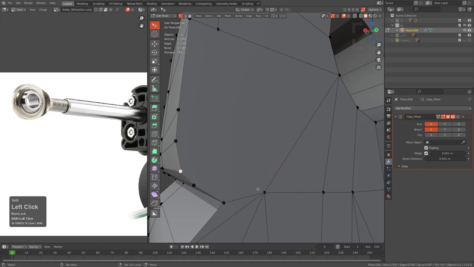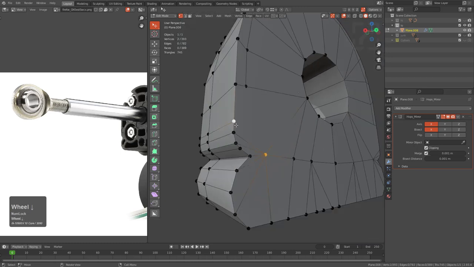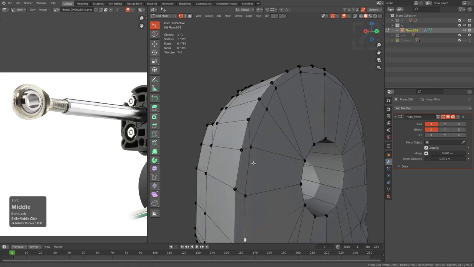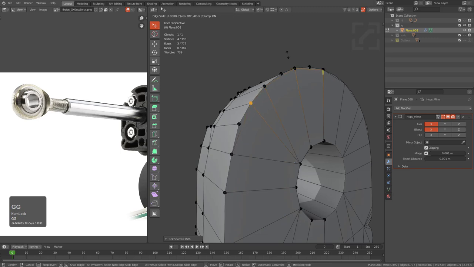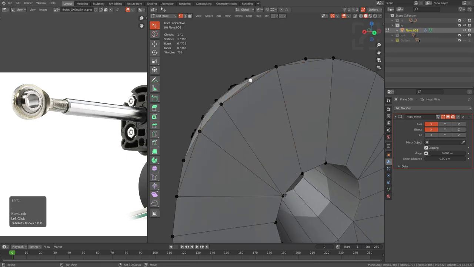For example, with this area, I'm just going to turn this all into tris because this is an interior flatty. You know, who cares about it? No one's going to be looking at this part. I'm not going to be exporting an exploded view of this on Sketchfab.